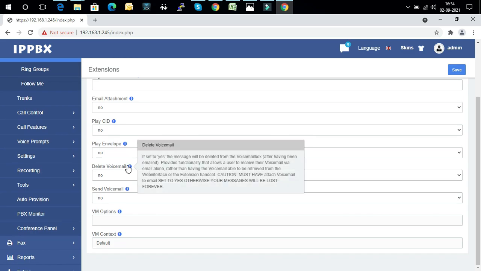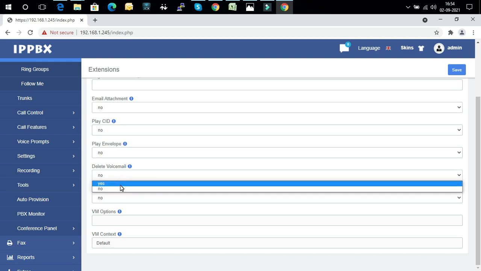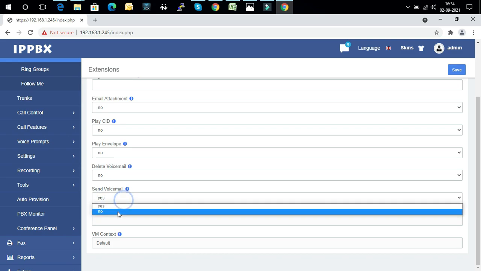And other options you can see. If you want to delete the voicemail after sending it to your mail ID, then you can choose over here. Send voicemail: if you want to send the voicemail to your email, then you need to click on yes.